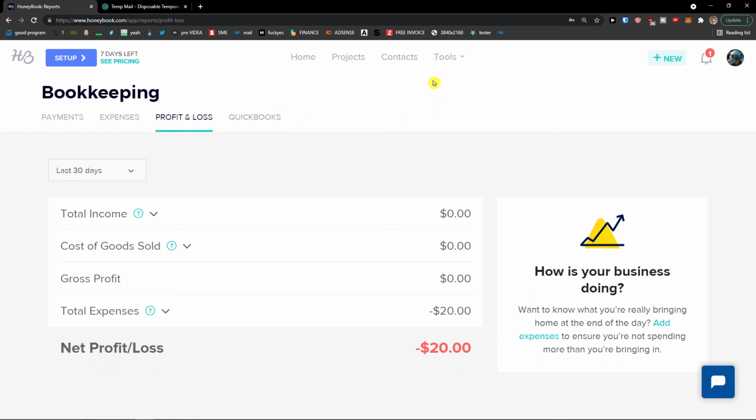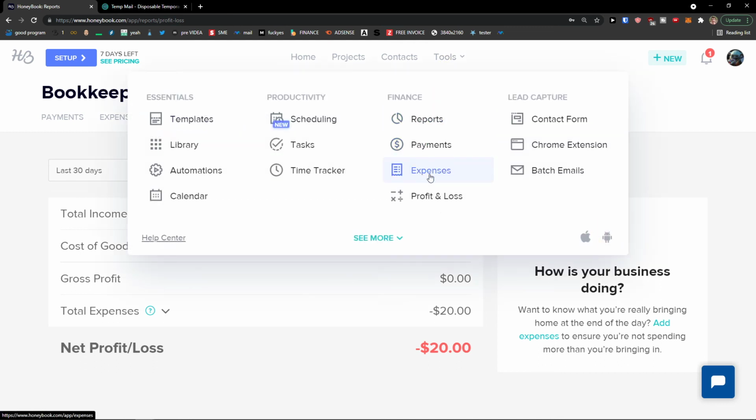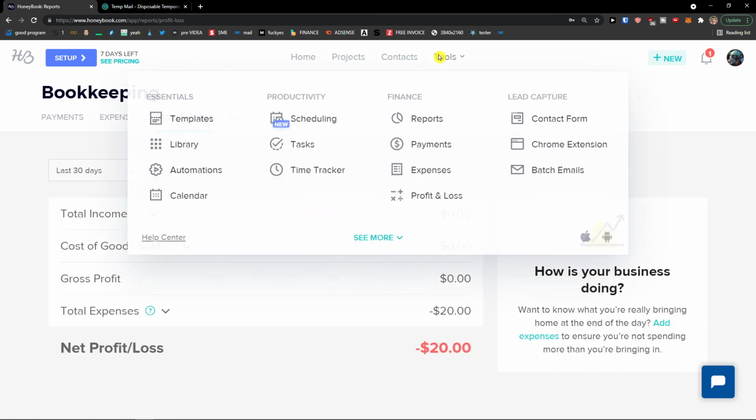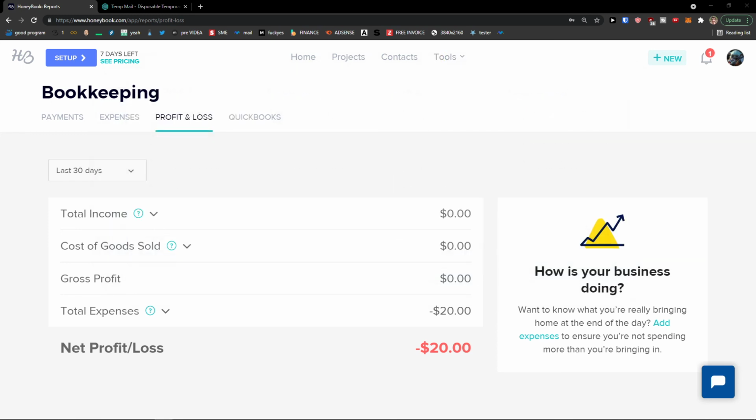Now, when we go even further, we're gonna see the expenses. That's what we already did. And profit and loss, that's what we already did too. Now, the one thing that I want to show you is how you can connect your bank account and where you can actually connect it, because that's something that I didn't cover, I think.